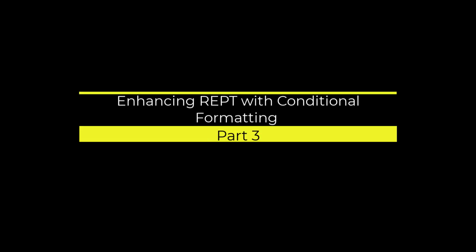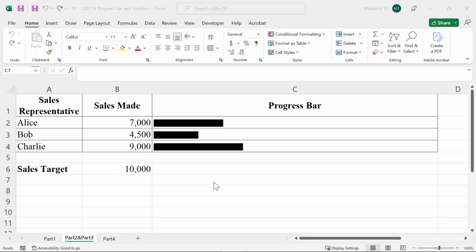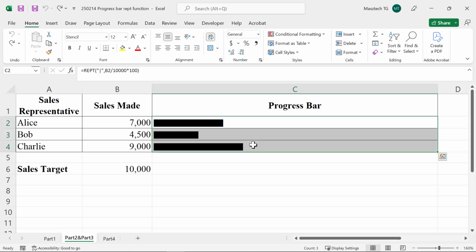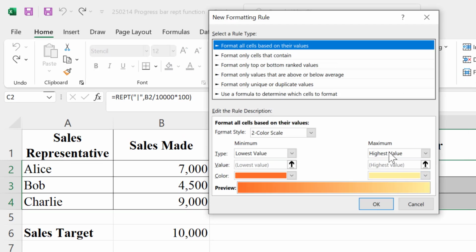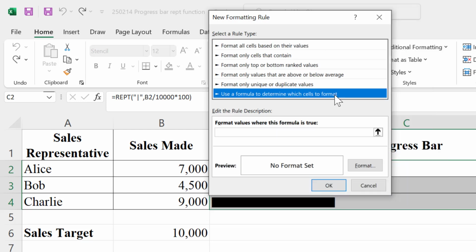Part 3. Enhancing REPT with Conditional Formatting. Let's apply conditional formatting to our progress bars to make them more visually appealing. Step 1. Select the column with progress bars. Step 2. Go to the Home tab and click Conditional Formatting. Step 3. Choose New Rule and select Use a formula to determine which cells to format.